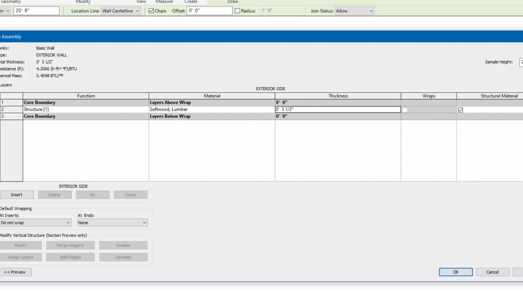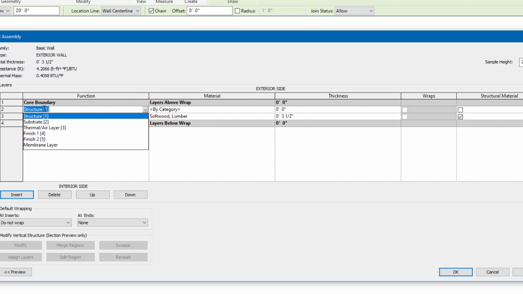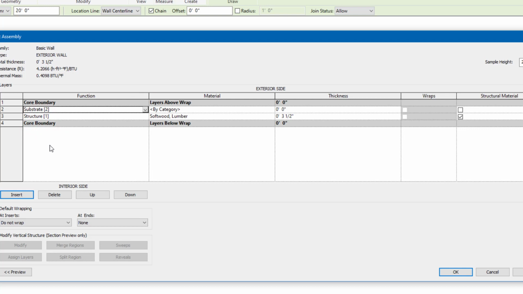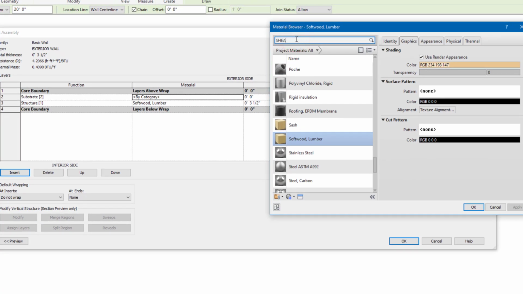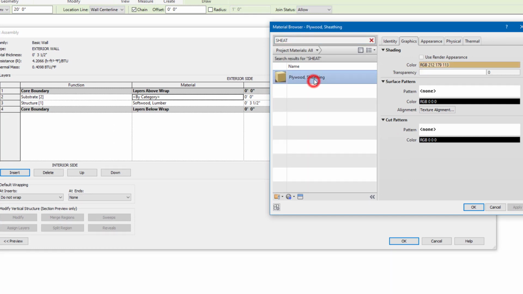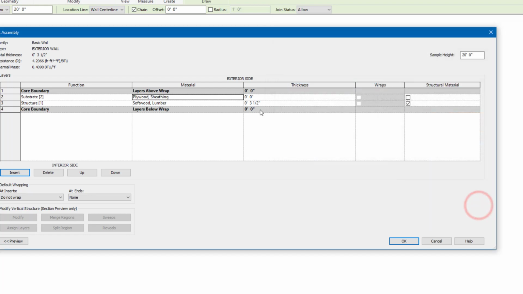Now we have to build out from there. We're going to go Insert. All right, we're going to take a look at the next thing. So we've got more structure. This is what we're building upon. And we can see here we've got other substrate. That's what we want, right? Because the structure is the stud. Then from here we put plywood sheathing on it. So click by category. Let's see if we can find sheathing. There we go, plywood sheathing. Use render appearance. Looks good. Hit OK. We're going to use 1/2 inch, 0.5 inches. Good, so now this is in the core. This is our foundation for our exterior wall.